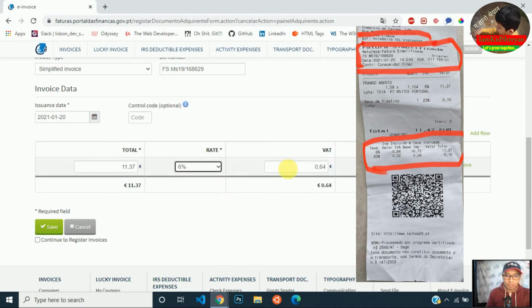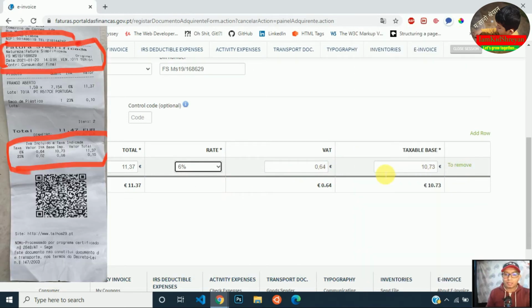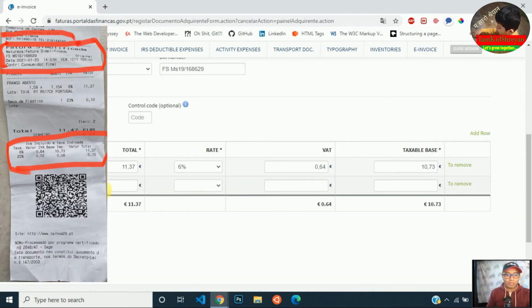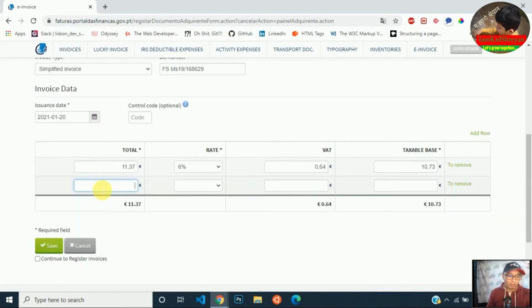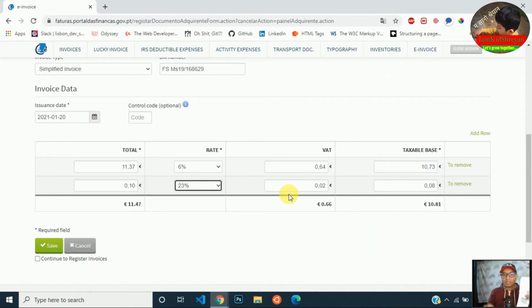Choose here total amount, then rate, and the rest, this VAT and this total, it will calculate automatically. We don't need to worry about it. If you think you did something wrong, then you can remove this line as well. And if you have to add, you have to click on add. Then a new row will be added, and in the second row we can input the other tax percent. So if you have more, then you can add. If you don't have more, then you can just click on save.